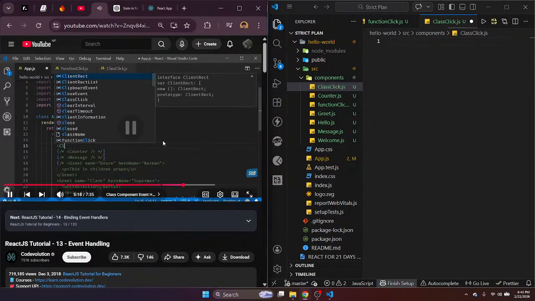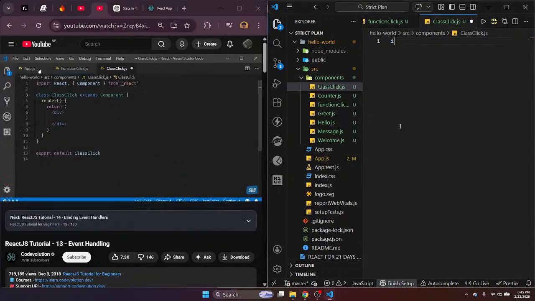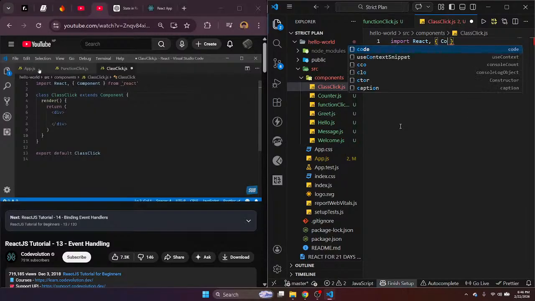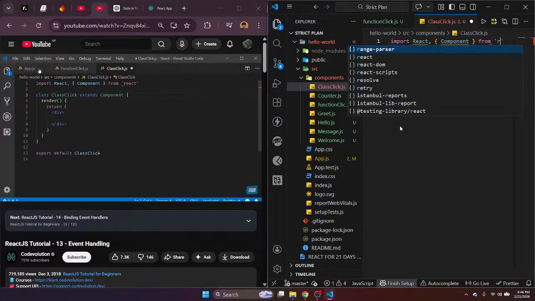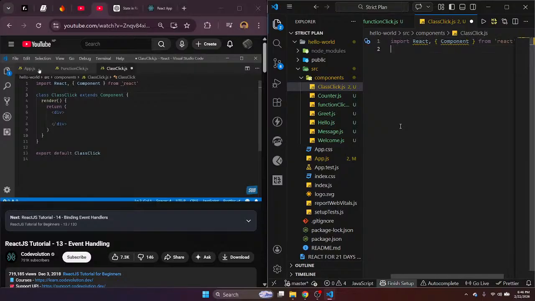Or wait, import. I need to learn this, brother. React. We need component in this. Import component from React, and class.